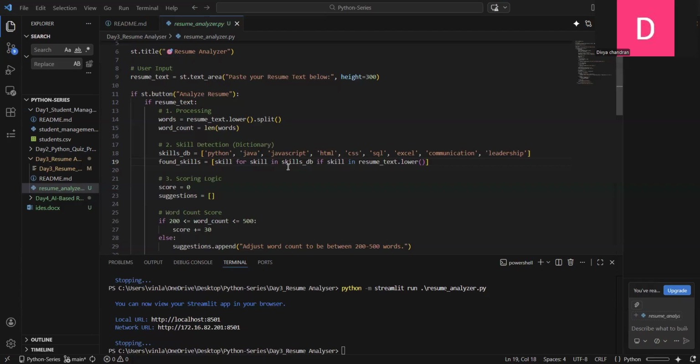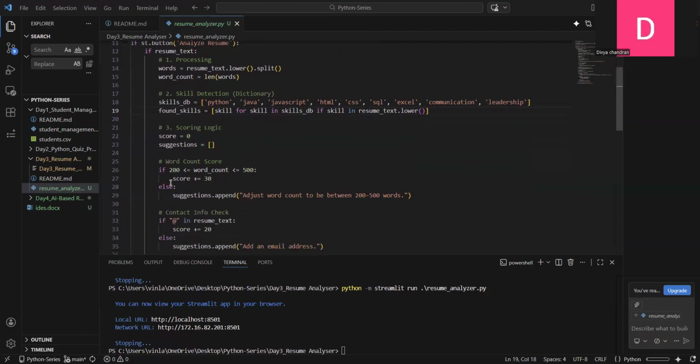Okay, found skill for skill in skill DB, if skill is in the resume text. If the skill from the resume matches with the skill in the skills DB, we will be giving the score. Initially, score is set to 0, and we are checking if the resume lies between 200 or 500.